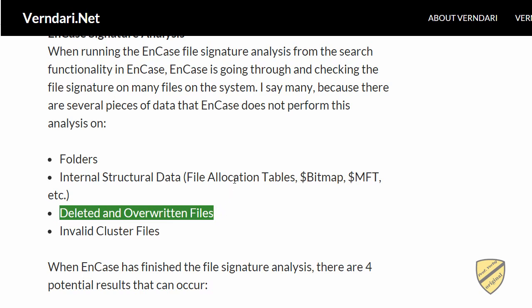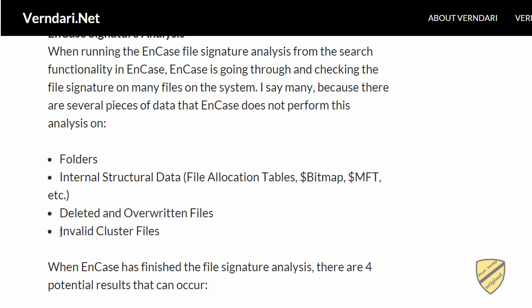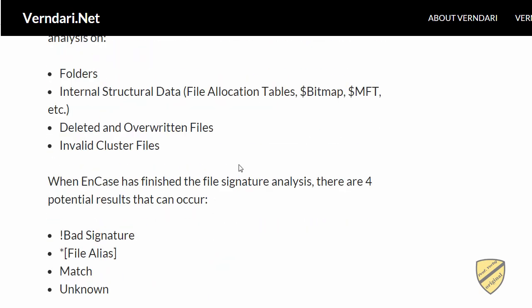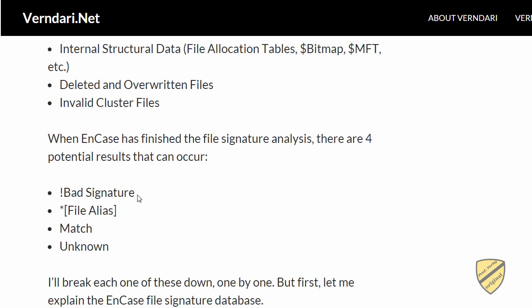That doesn't mean you can't still do this type of analysis manually on a deleted or overwritten file, and I'll go through a way to do that in just a moment. And it doesn't do it on invalid cluster files. Once InCase completes the file signature analysis, there are four potential results. It can say there's a bad signature, there's a file alias, it's a match, or it's unknown.